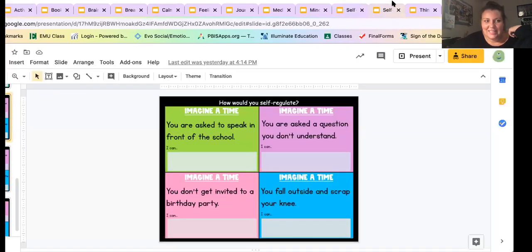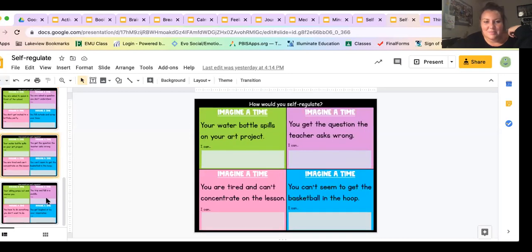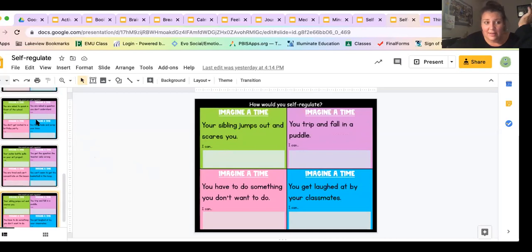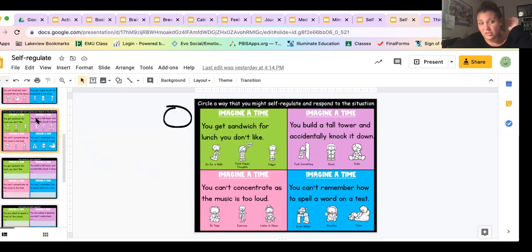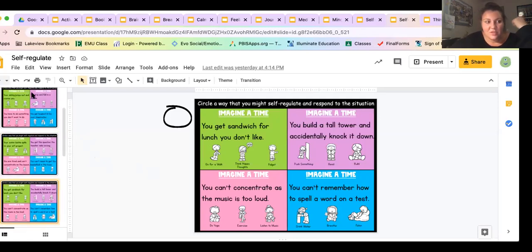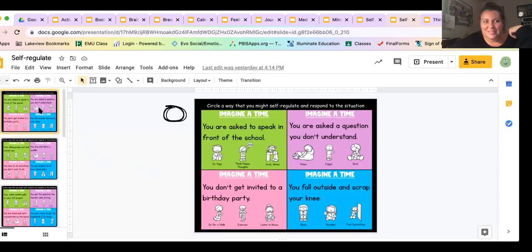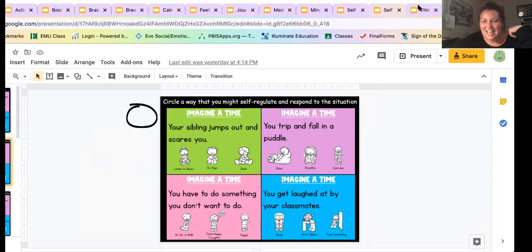All right. The next part is self-regulating. So here are some situations that they can tell you how they can start to self-regulate, as well as some images like, what would you do? Go for a walk, think happy thoughts, fidget with something. Again, just trying to cover all of our age groups as we go through this.